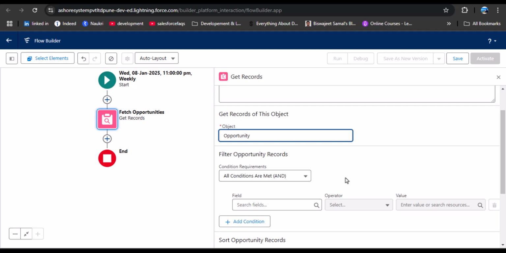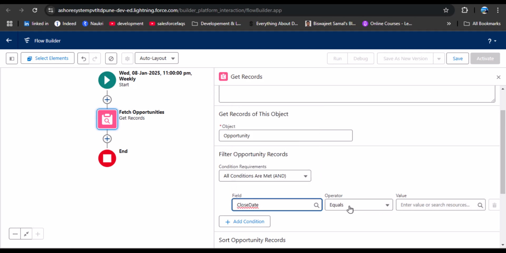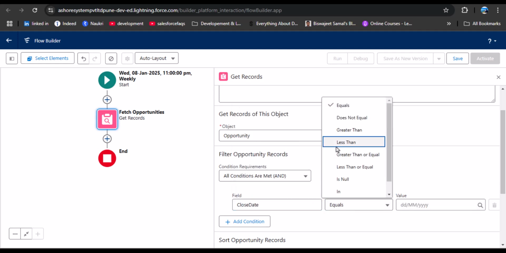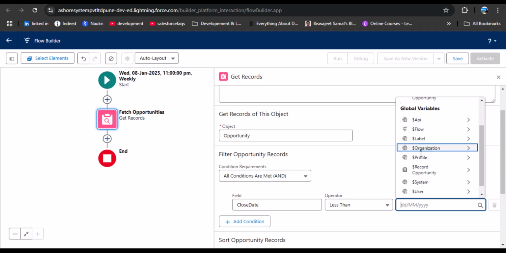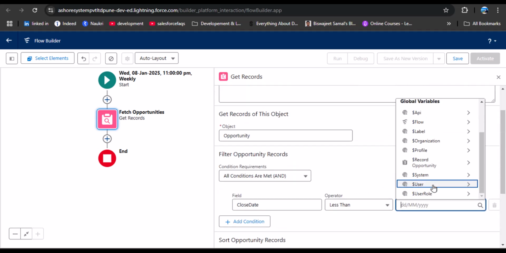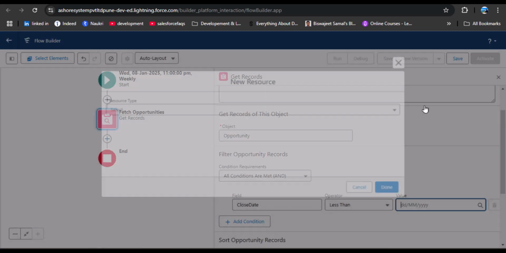That means we only want those opportunities whose close date is expired. So as you click on this field, you will see all fields from the opportunity object. So here we need to select close date, then in the operator less than, and in the value we need to select today. But here you can see we don't have any today as a function or today as a date. For that, what we need to do, we can create a new resource.